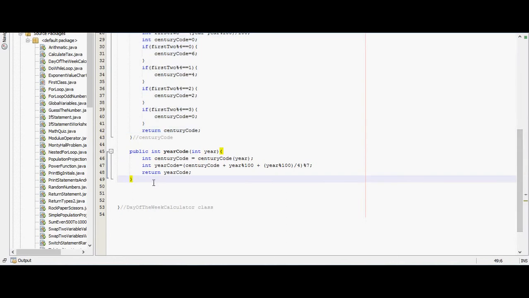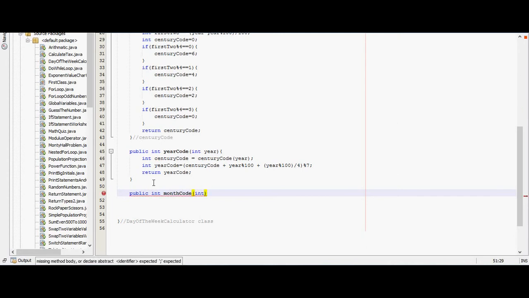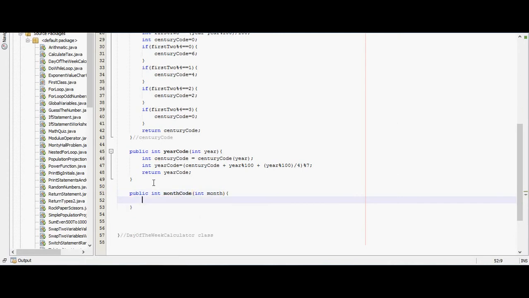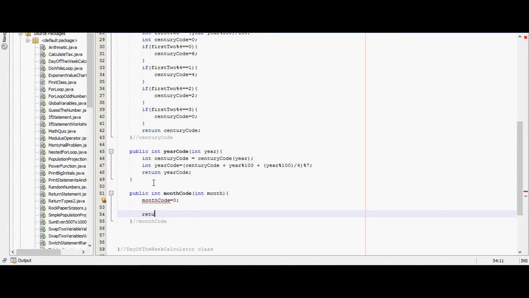So the next thing we need to calculate is the month code. And we need to take in the month to do that. And we'll say month code down there. So the first thing we need to do is set the month code equal to some number. We'll just say 0. And then at the end, we'll return month code. And I need to tell the computer that the month code is an integer. In between these two, we'll have statements. We'll have a whole lot of if statements.